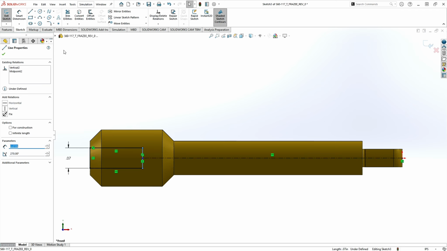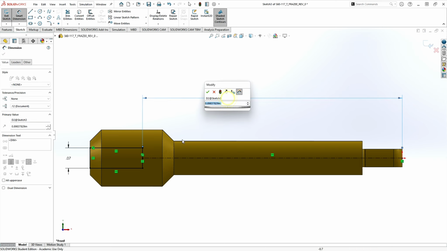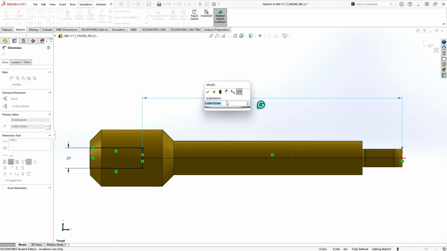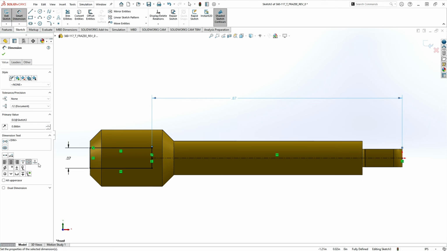Okay, so we're going to go from the bottom of the slot to base of part, and we're going to click, and our dimension according to our drawing is 866 thousandths. We're going to make that 3 place decimals. Let's center that dimension.